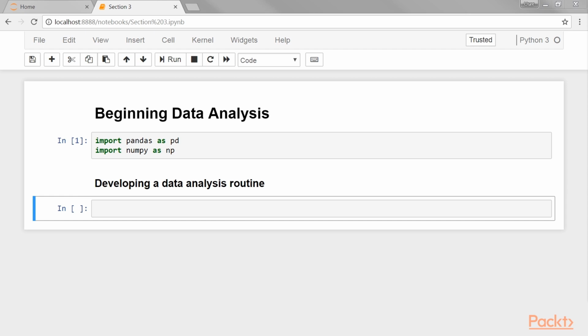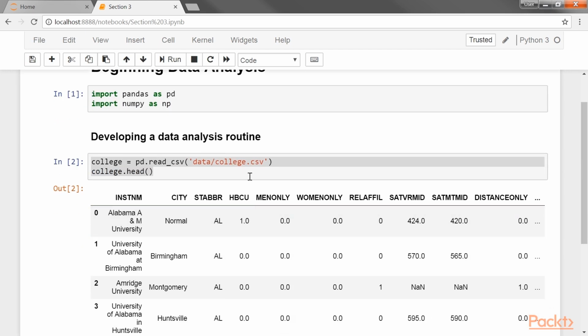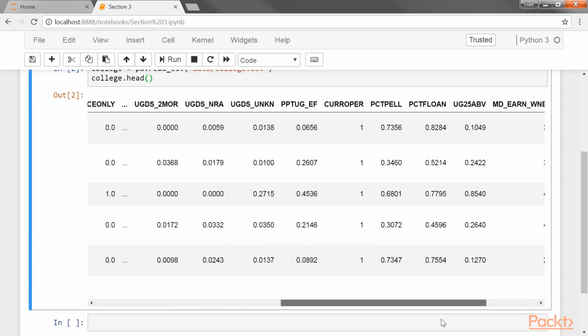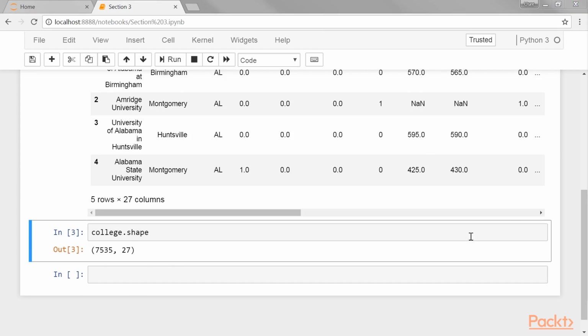Now let's get started by first collecting some metadata on the college dataset, followed by basic summary statistics of each column. To do that, we read in the dataset and view the first 5 rows with the head method. We can now view all the columns for the first 5 rows. Next, get the dimensions of the data frame with the shape attribute. You can see that we got dimensions as integer values.